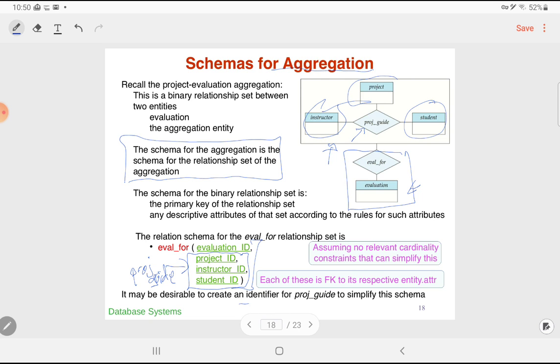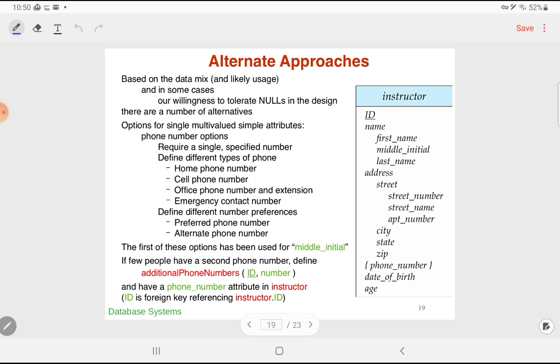For precisely this reason, it may well be useful to create an identifier for project guide to simplify the schema. So one thing that is useful in normalization, required no, useful yes, is if you have a complicated primary key like this in a relation, it's probably useful to create a project guide ID that uniquely identifies a project guide, that does a mapping between project guide and these entities. I'll leave you to think about that.